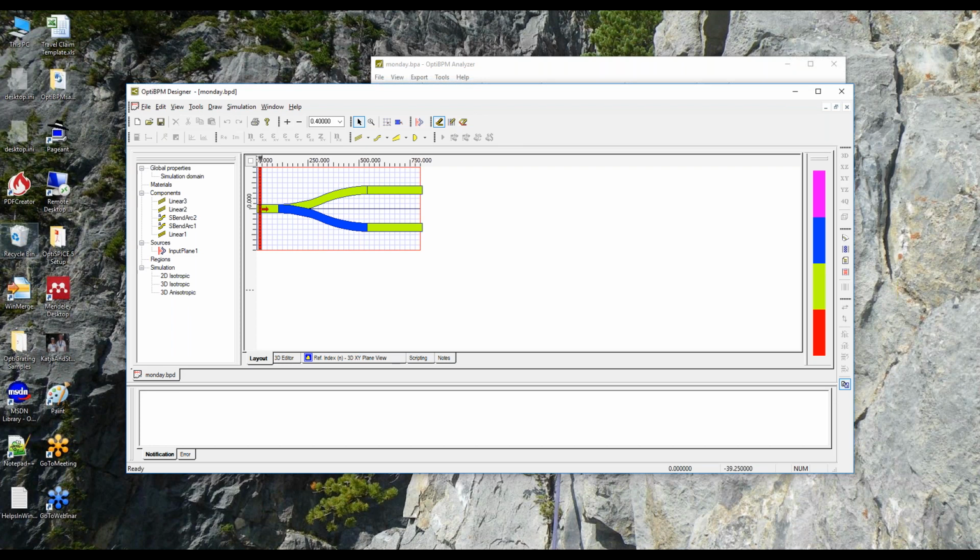Another question is, can we model active optical devices using OptiBPM? The answer is usually no, and the reason for that is that the beam propagation method is a single wavelength method. Active devices have the property of changing in time, which will move light into an optical sideband. And now it's outside of the scope of the beam propagation method as we've implemented it.